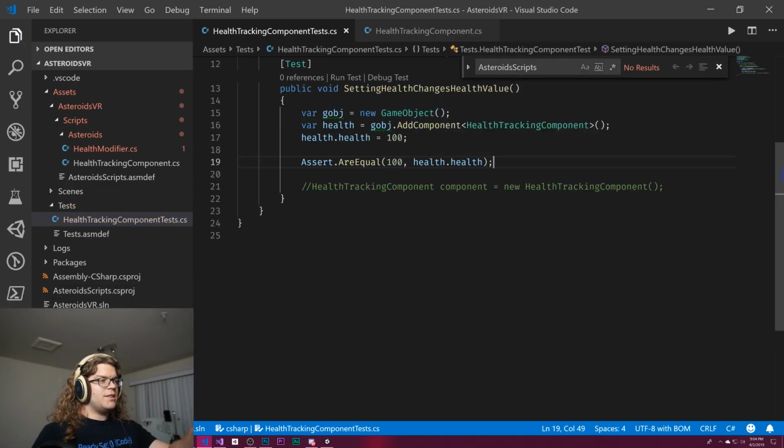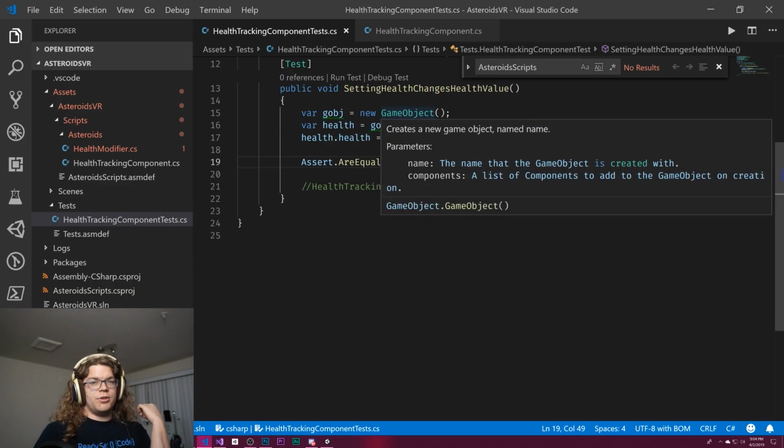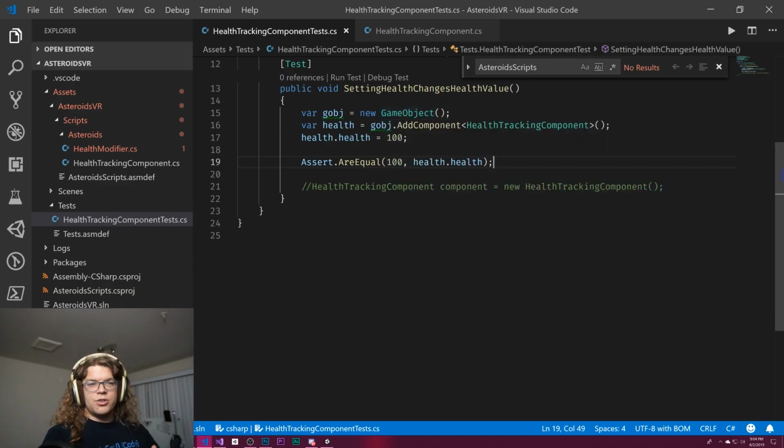And so if we do this, theoretically, we're going to create a new game object, add our new health tracking component to it, and then set that health to 100 and assert that it is 100.